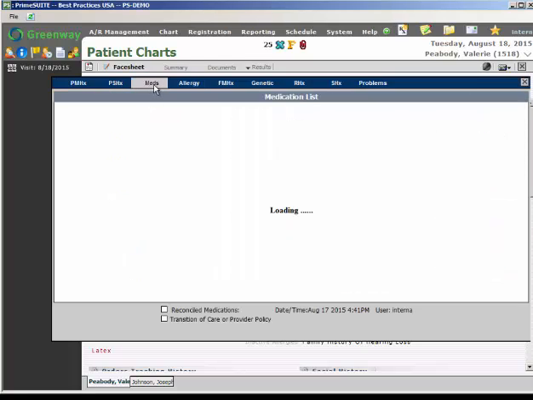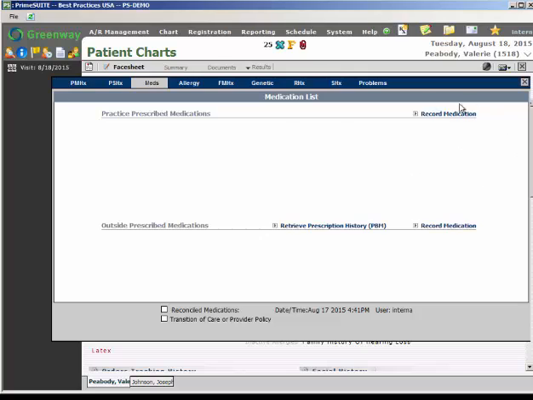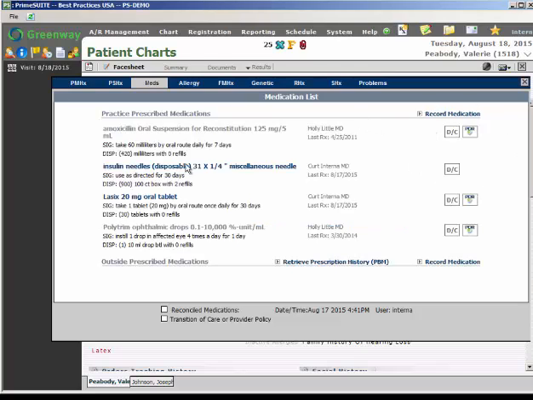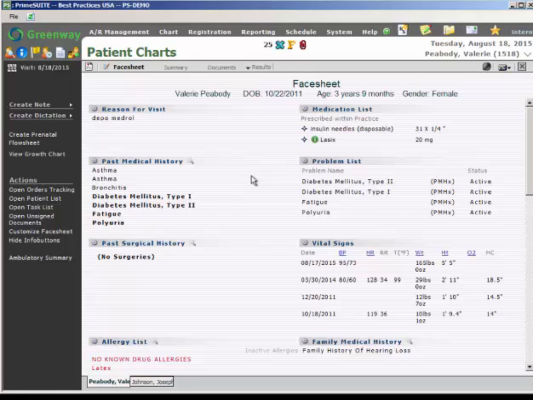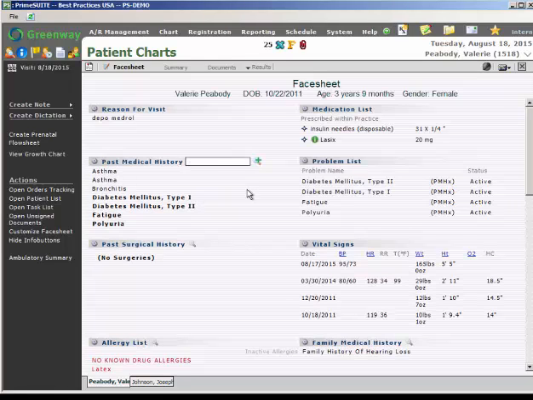For medications, I have the ability to enter recorded medications that are prescribed by our practice, recorded medications prescribed by an outside practice, and the ability to retrieve prescription history. Another way to enter information on the face sheet would be to use the local search. By clicking on this magnifying glass, it opens up a search window, allowing me to put in another problem.